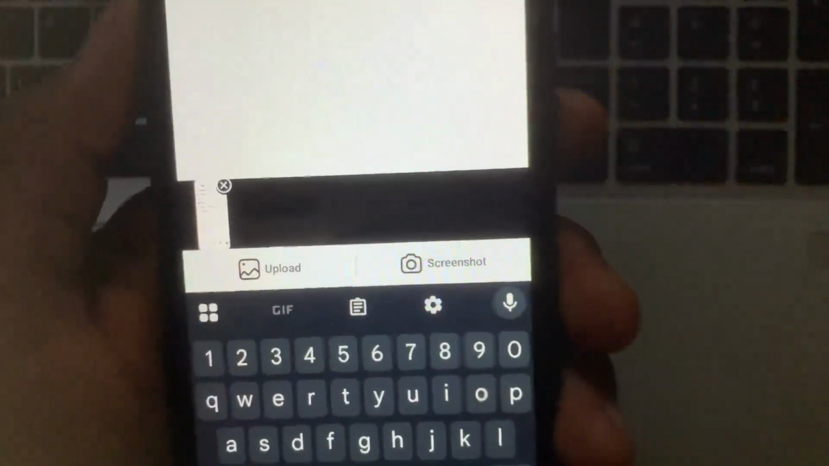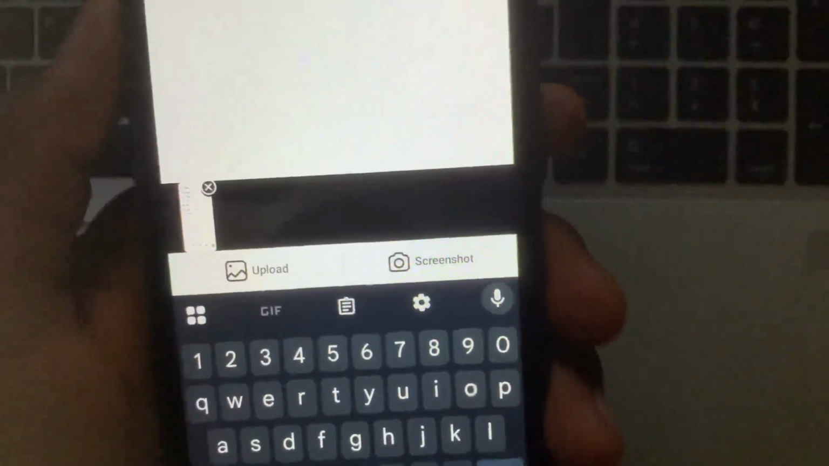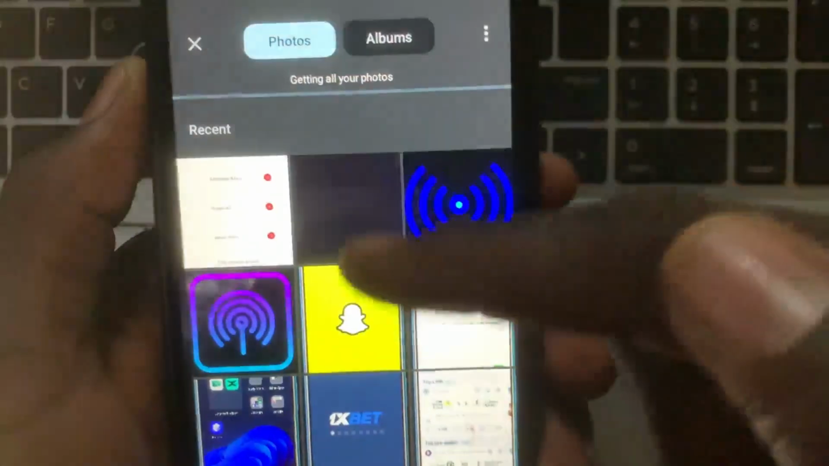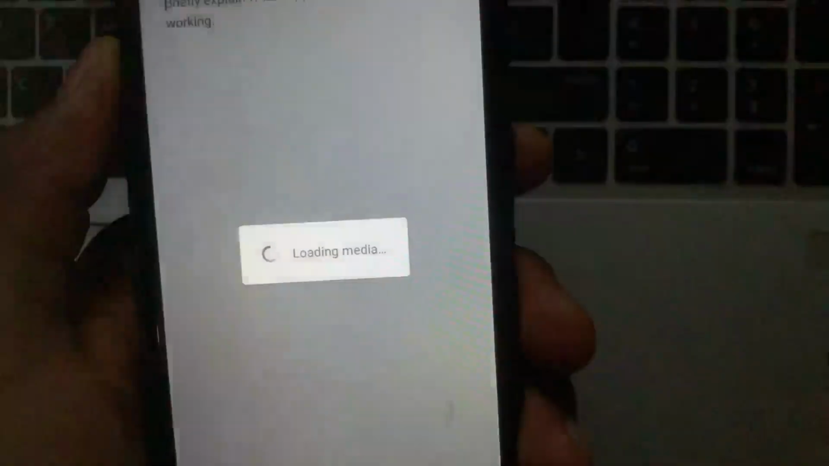In this option, tap on this upload button. Make sure to take a screenshot of the error message that you are getting. Tap on the upload button. After you upload, the screenshot will be like this one.